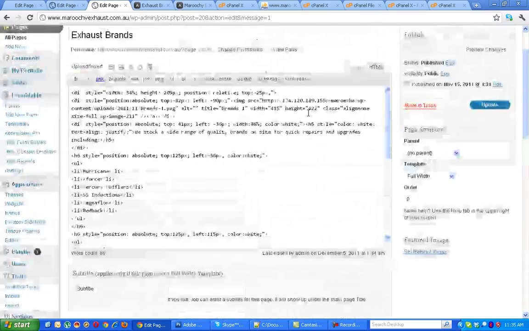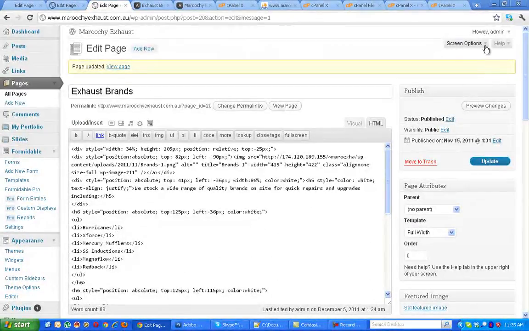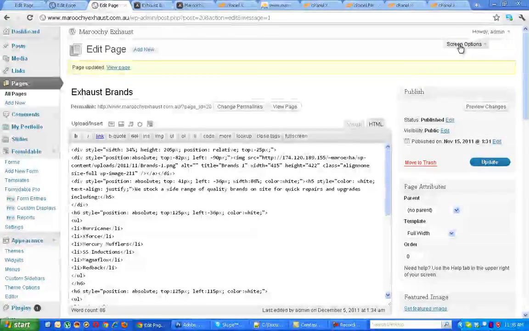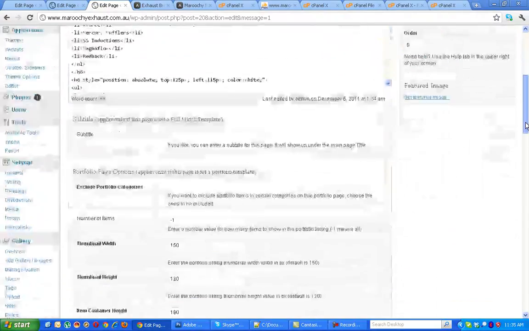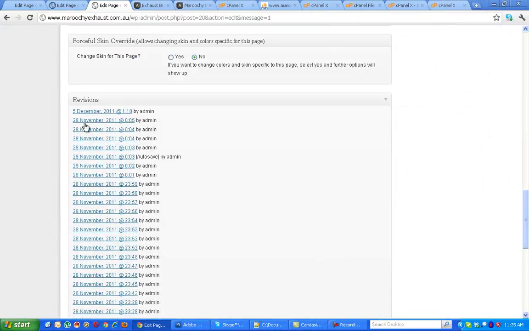Okay, if it's not showing up, right down the bottom there'll be a thing called revisions. To make sure it's on, just click the screen options tab and click revisions here, then you can just close that down. And what that does is it brings up this list down here called revisions. So if you made a mistake and you've updated the site, all the previous ones still exist.